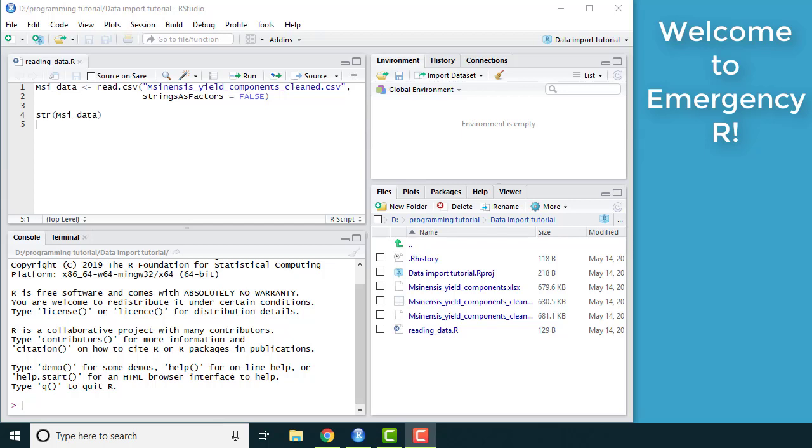Hello and welcome back to Emergency R, where we're trying to get you going as quickly as possible with your data so that you can work with it in R.